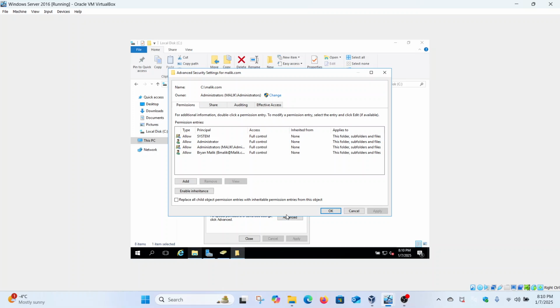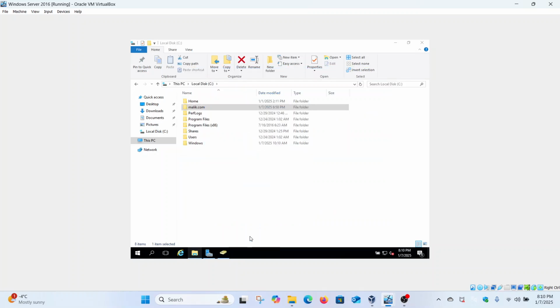And on the advanced tab, I'll make sure it is full control. It looks like full control here because we recently gave him full control. We check mark everything, right? So let me just click OK and close.